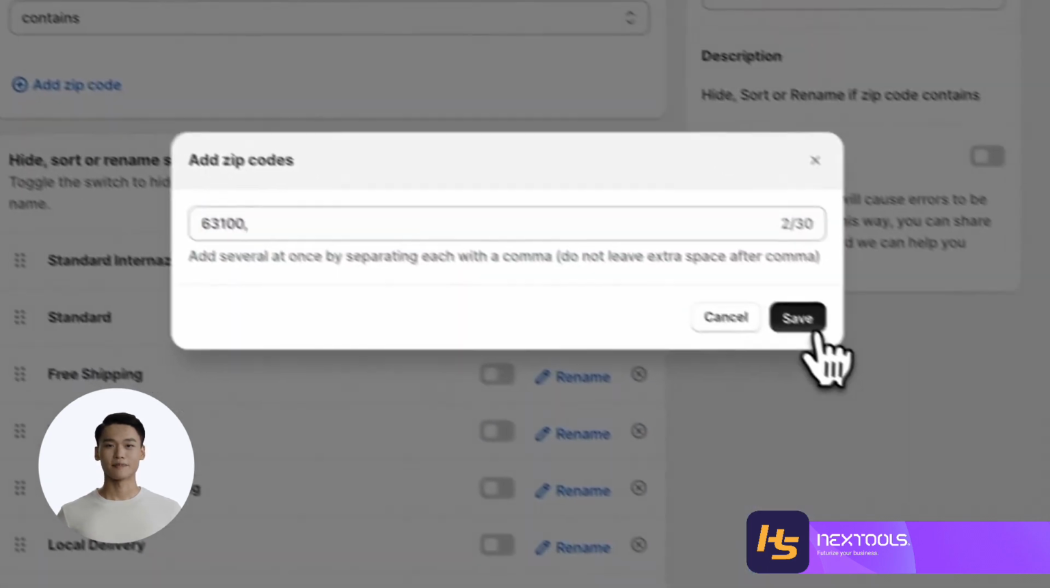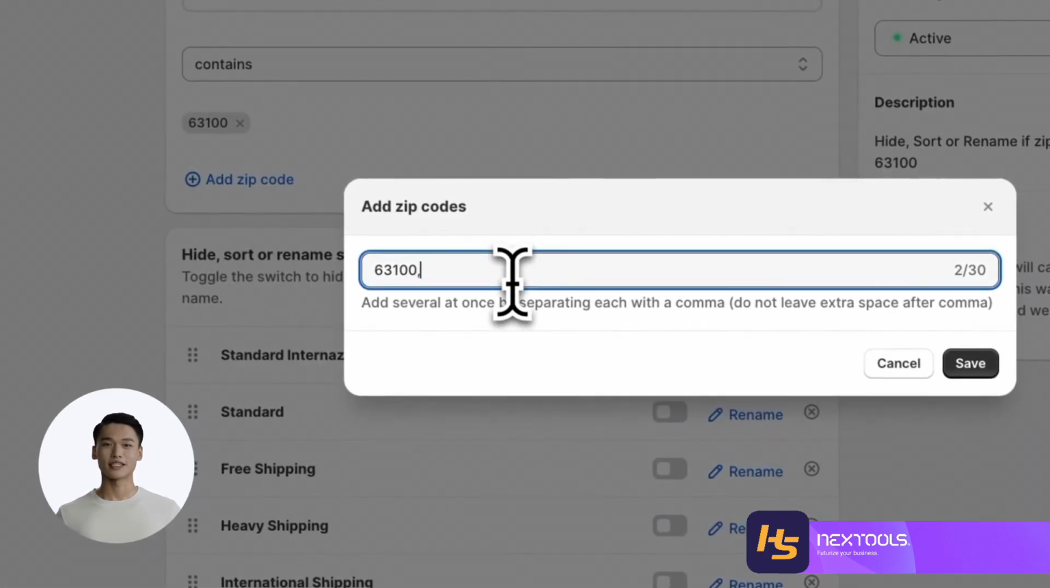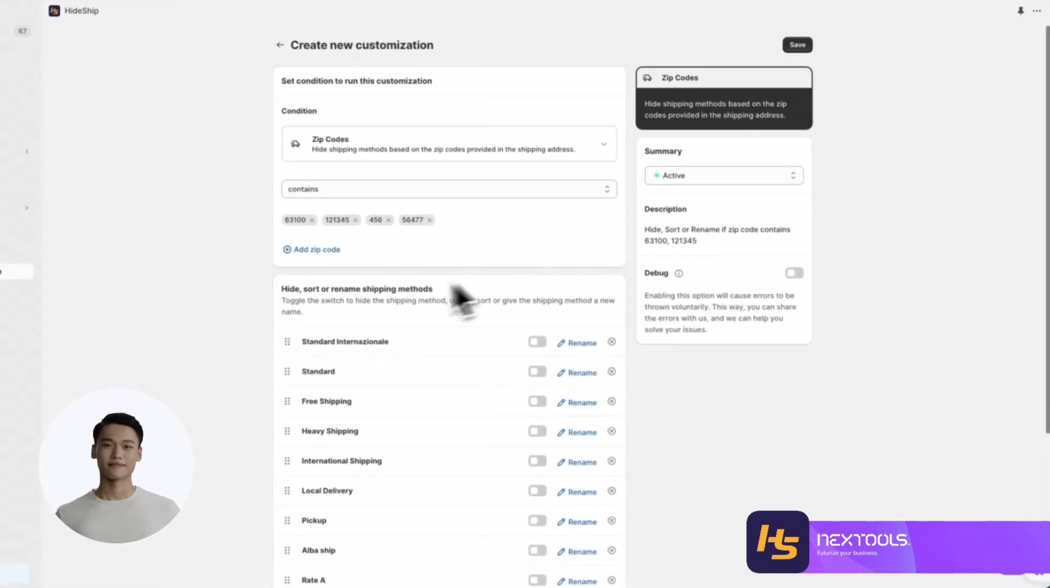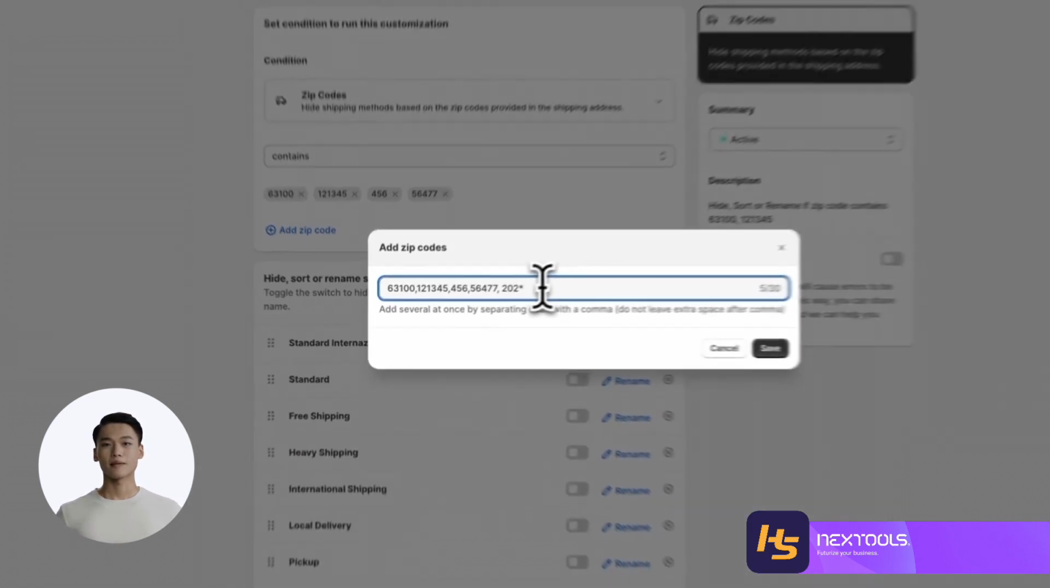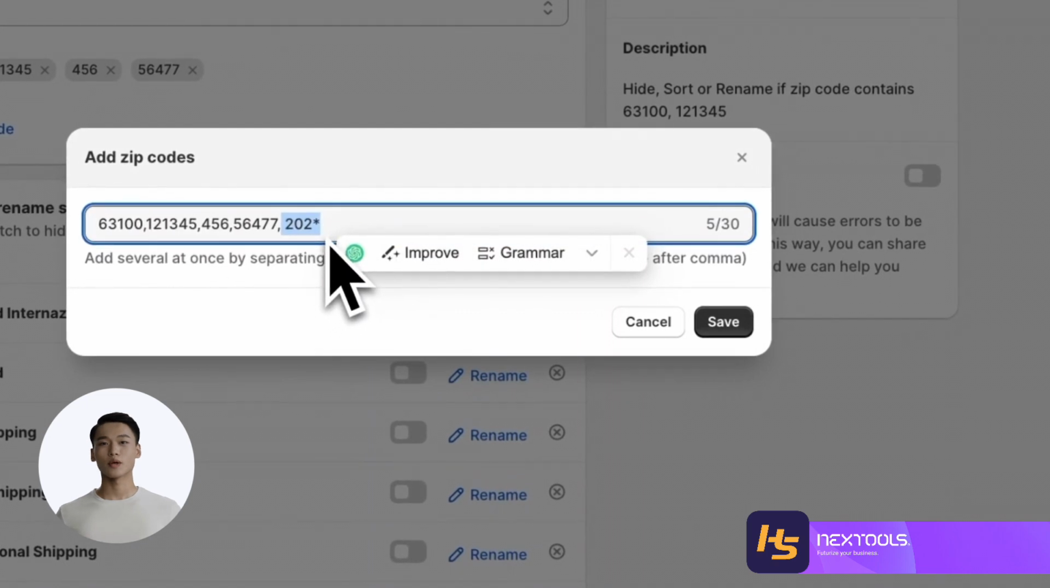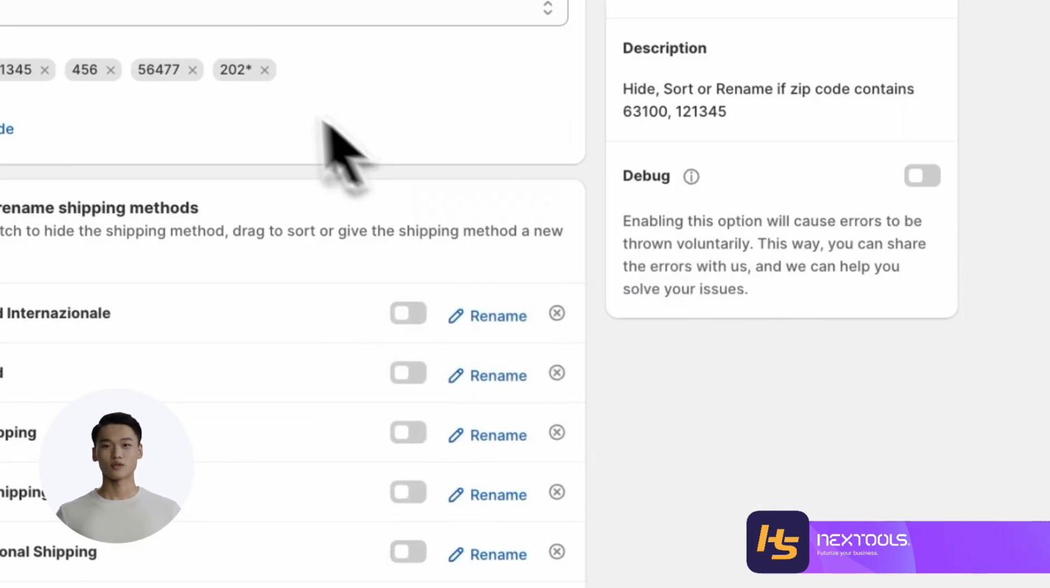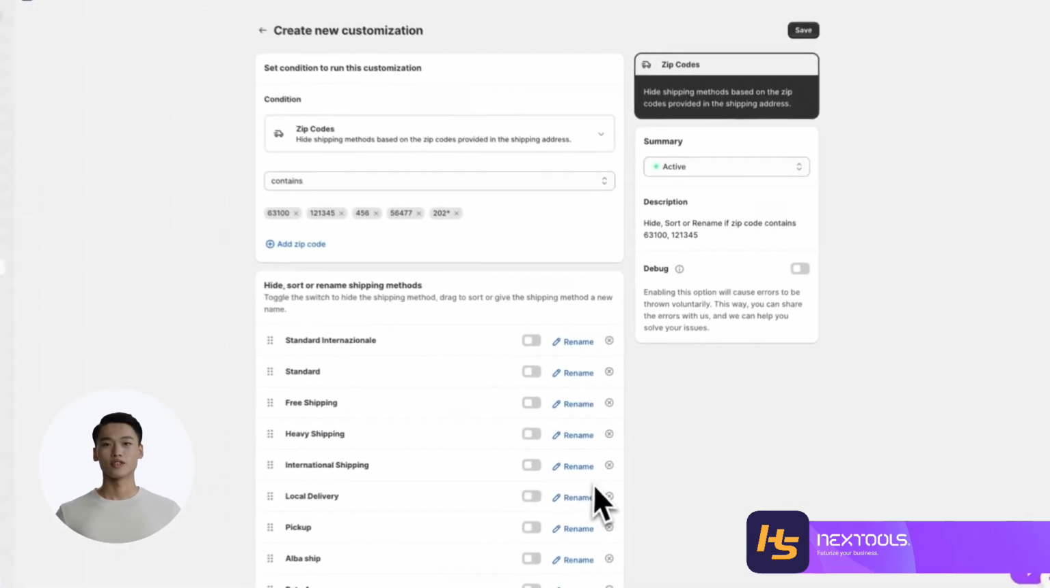Remember that you can add as many zip codes as you want, simply using a comma between the zip codes, just like I'm doing it here in this rule. You also have the possibility to target multiple zip codes using the asterisk symbol. If you add the asterisk symbol at the end of a partial zip code, it will cover all matches that start with the partial number you used. In this example, 202 asterisk will cover all the zip codes that start with 202, like 20201, 202 BT4, and more.